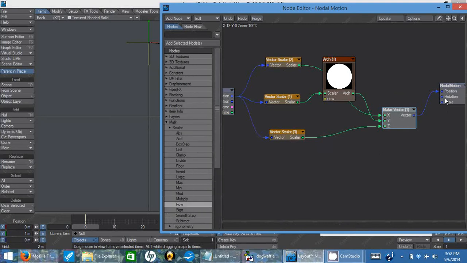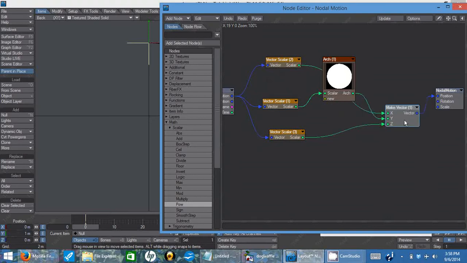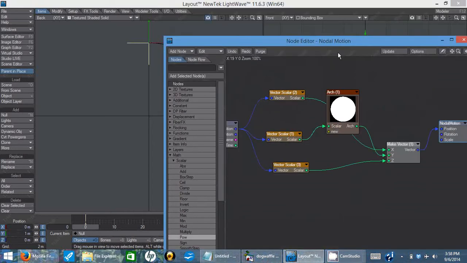Alright, and then I'm just plugging that back into the nodal motion position, which drives the position of this null object. So the only thing we're doing is we're splitting this into X, Y, and Z. We're only modifying the Y, and then we're building it back into a vector and plugging that vector into the position. Alright, hope that was clear enough.